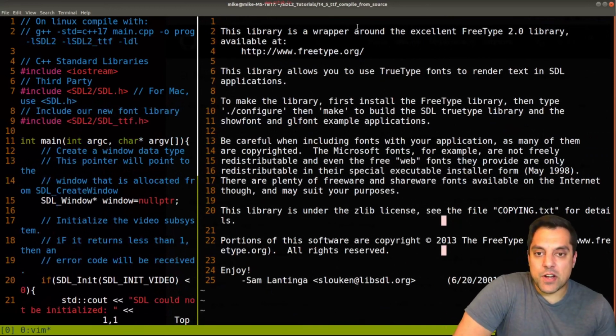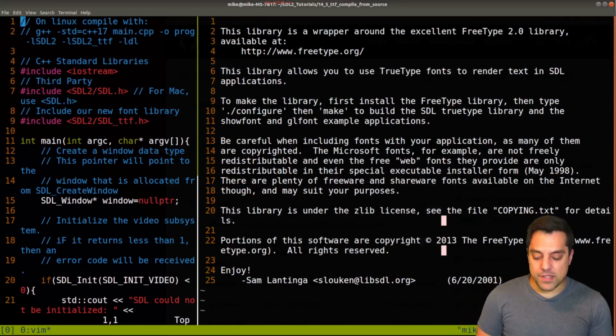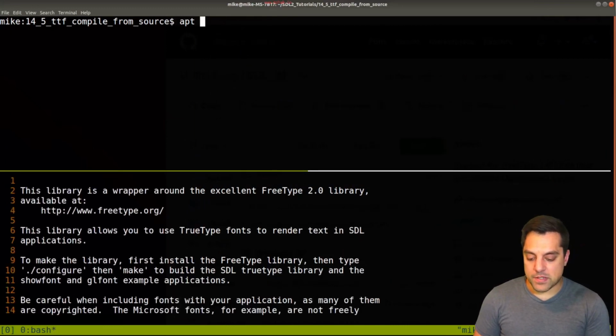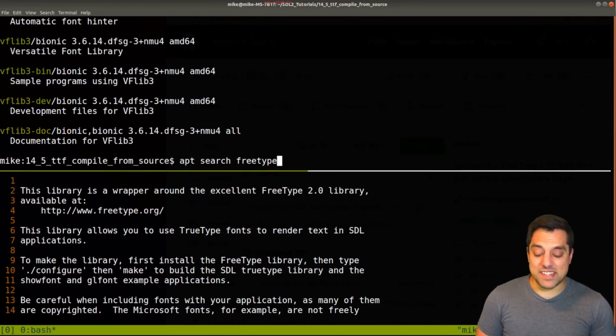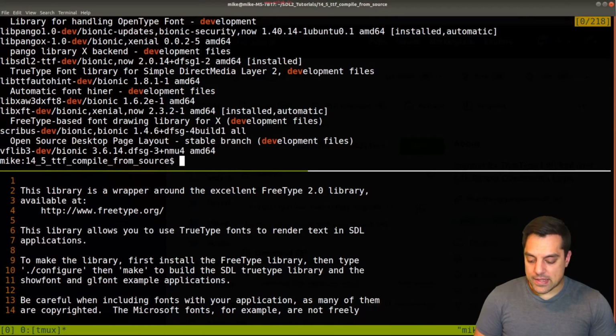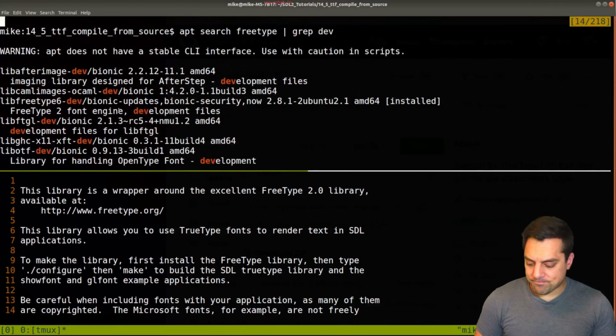So basically this library is a wrapper around another library, the FreeType library. So there probably is some dependency again on TrueType fonts. So again, I would use this trick here where I search, and let me make this a little bit smaller, apt search, maybe freetype, something like that, just to see if this library is here. Usually I'm grepping for things like dev, so that I can see the development library. Again, that's just a convention on my system.